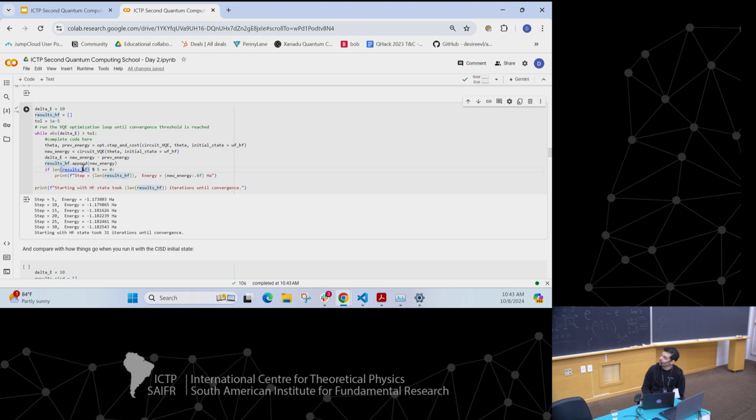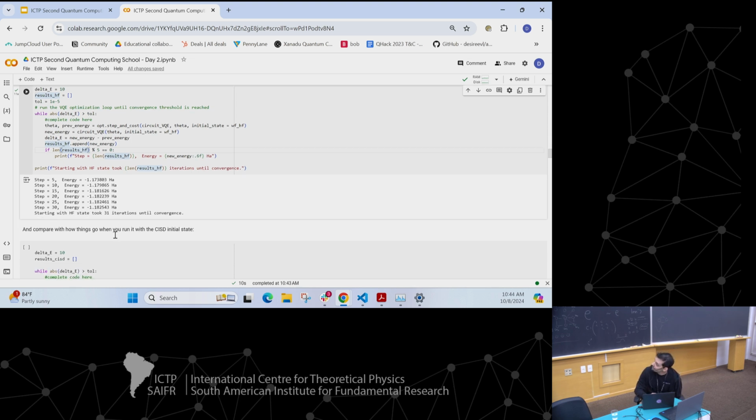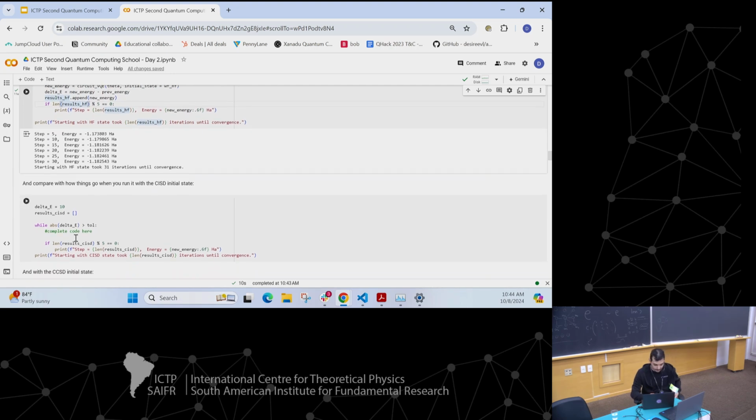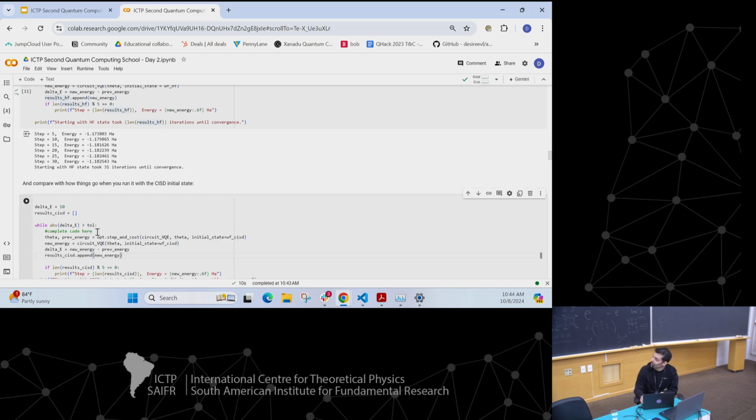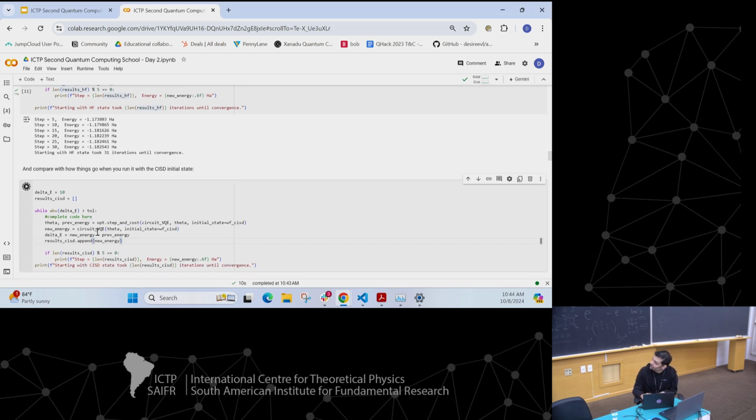Okay, so I want you to keep this number in mind. With the Hartree-Fock state, it took 31 iterations to reach convergence of the ground state energy. This one is pretty much the same, so I'm just gonna copy it over. I'll eventually share these notebooks with the organizers so that they can post it on the website and you can have access to this.